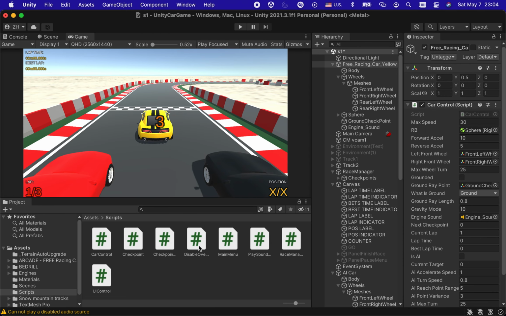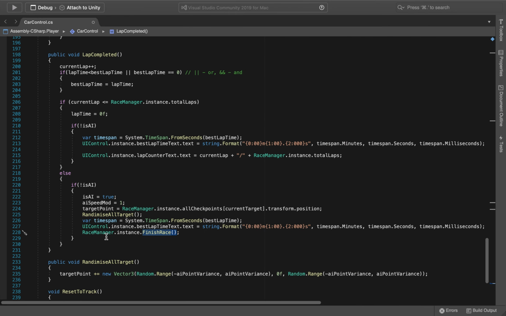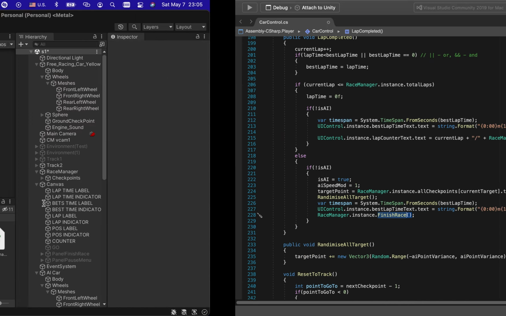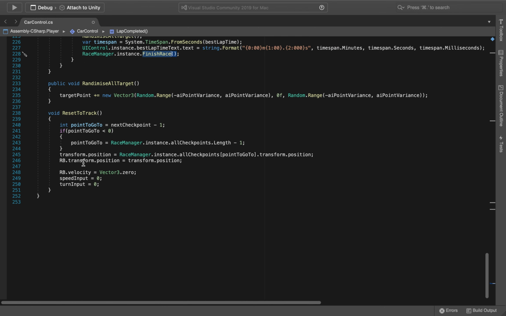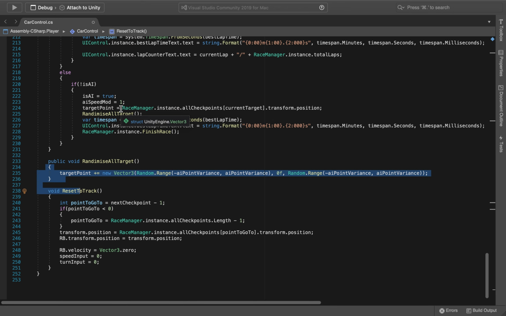So we can just open the race... where is it? What a name? Oh, race manager. It's a function in the race manager. Okay, we will go to the race manager later on when we finish. Actually, we have already finished this code. Here, this function randomize target, which we used a lot in this code, is just for making the AI cars move differently, in different speeds and in the X and Z directions.